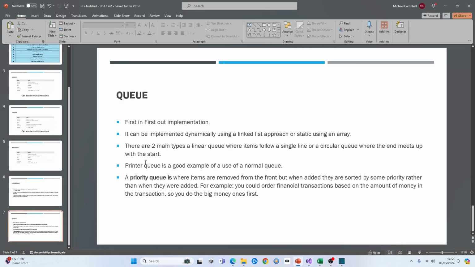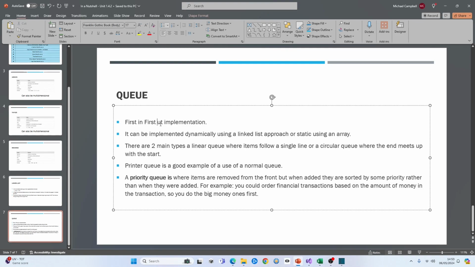So a queue is a FIFO. Actually, I'll write that in proper FIFO, which is first in, first out. So it means that objects come into this. It can be implemented either using a linked list or statically using an array. So a linked list implementation of a queue allows you to have essentially unlimited things added to the queue. Obviously, you're limited by memory.